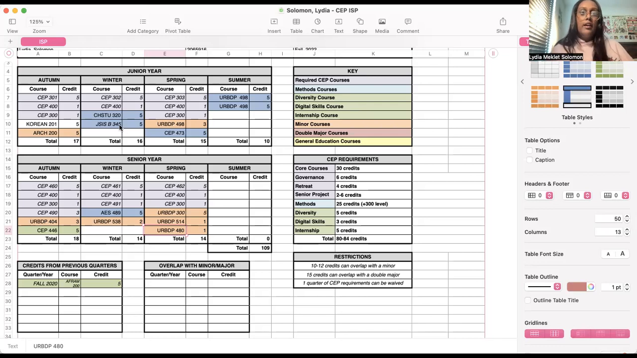So if you look at my chart, you can see all the classes that are highlighted in blue are my method classes. And these can be classes that you take over the summer. So for example, my study abroad was able to be used for this. And it can also just be classes that you found interesting and took during your time here. But it does need to be within your 2 years in CEP. You can also look at it from the light purple perspective.